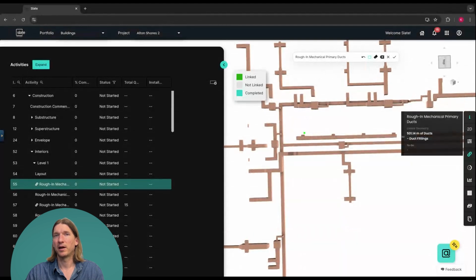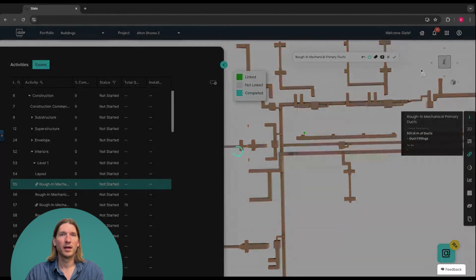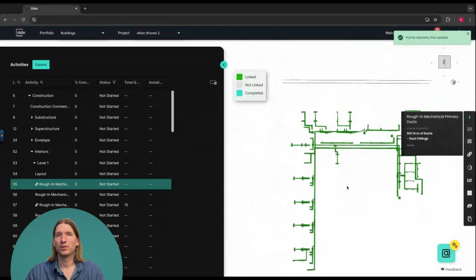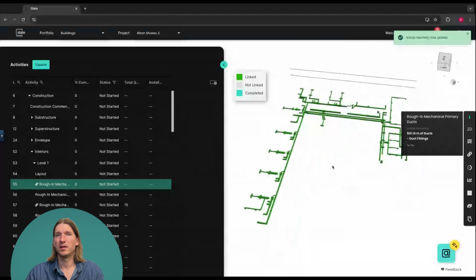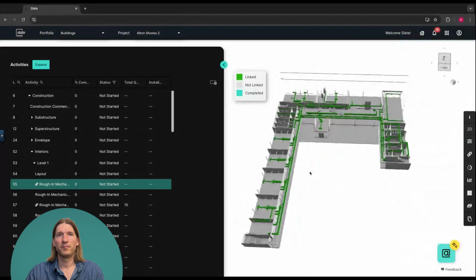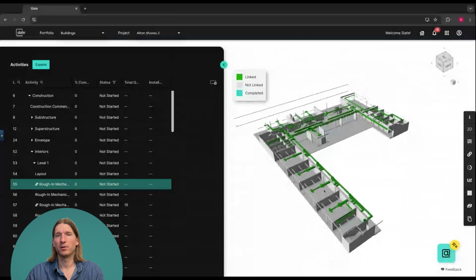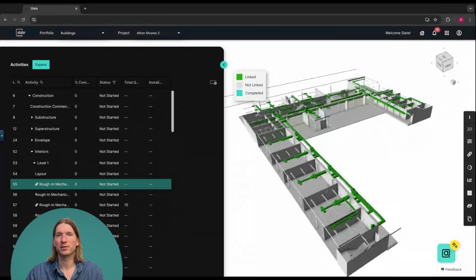If I click this here, I can see I've selected a little over 500 meters of duct, and I can link that to the activity. So now you can see that all of the ducts on level 1 have been linked to that activity, rough and mechanical primary ducts. Sorry, just the hard ducts.